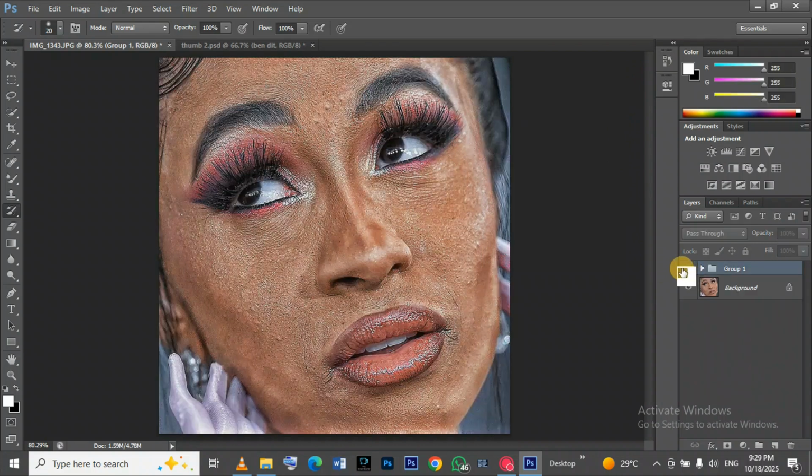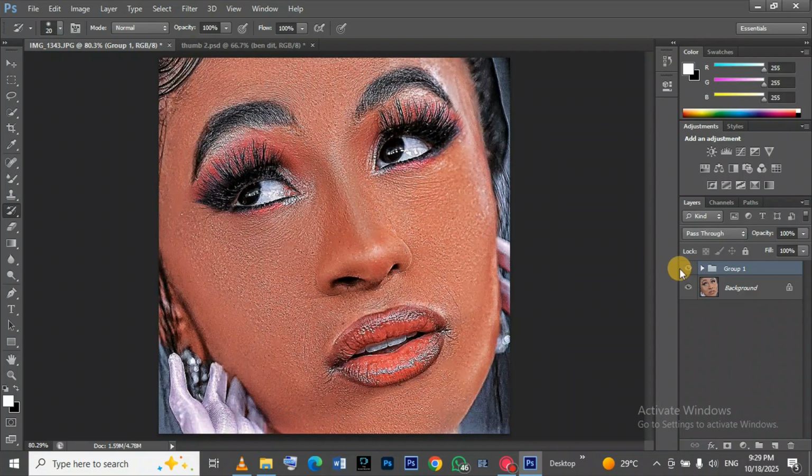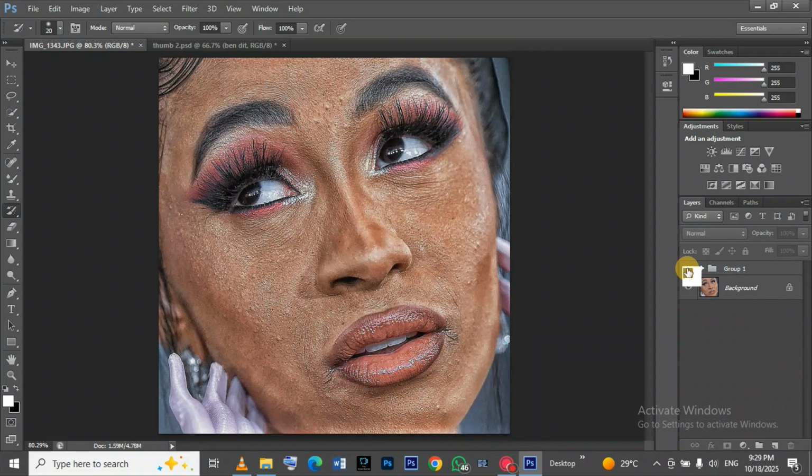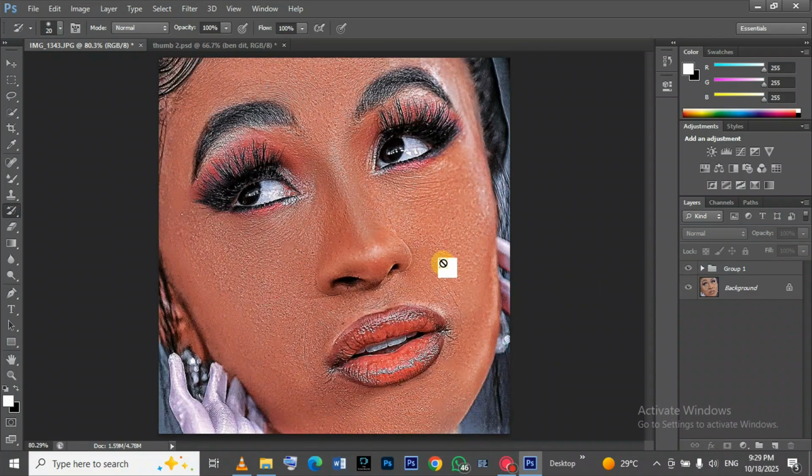This is the original and this is the current. All right, so this is how to edit this image within some short time.